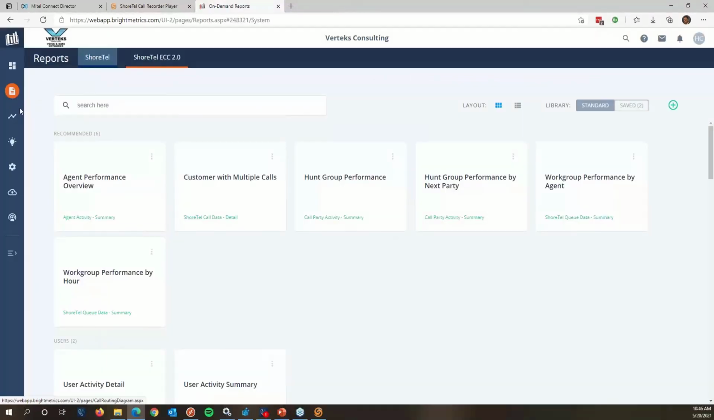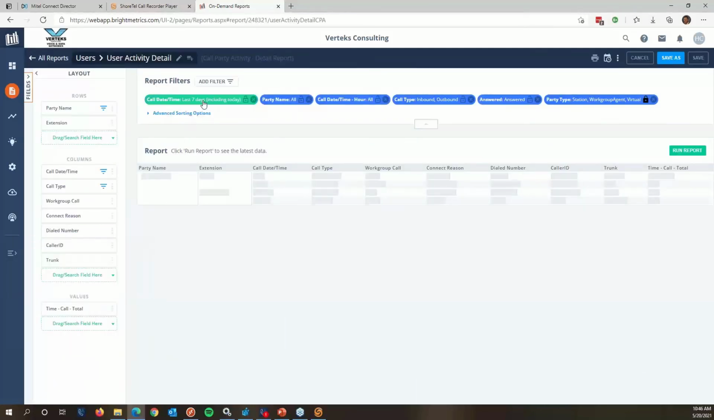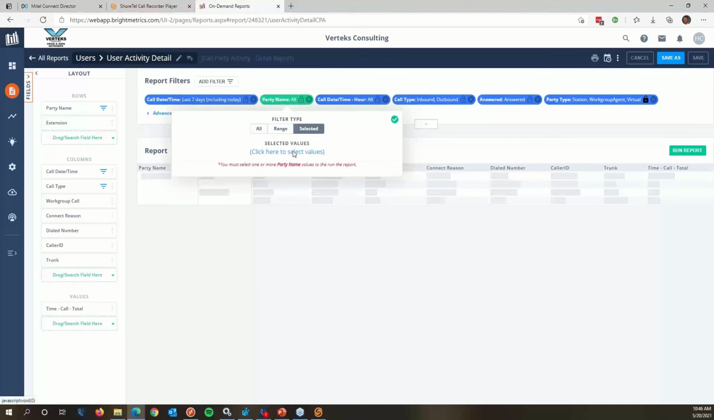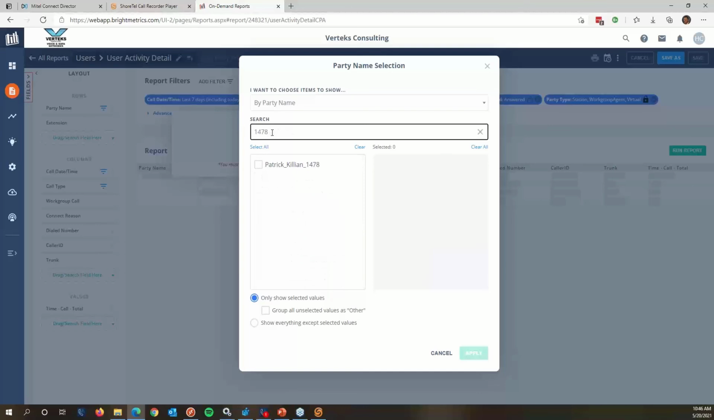I'm going to run a quick report on a user activity. So I want to see maybe all the calls for a particular extension. So I'm going to come in here and run a report, user activity detail report, and I can set how many days back I want to look. Party name is going to be the extension I want to look at here. So I'm going to go to my demo extension here.